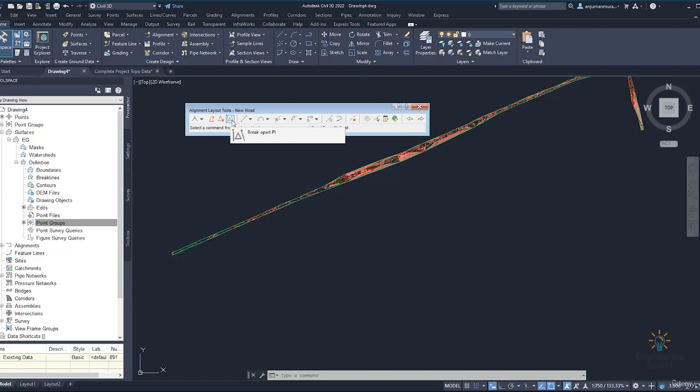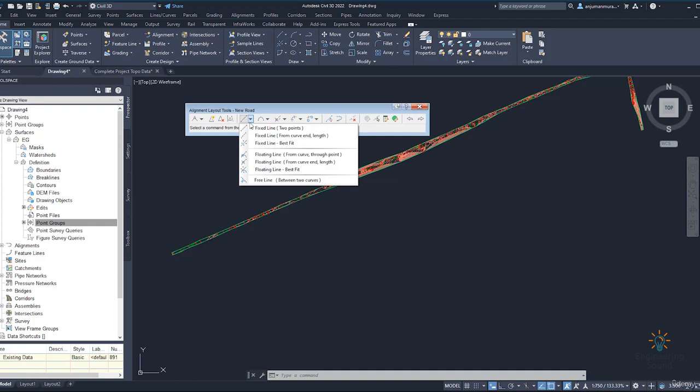And this is the break apart PI, and here you can see this is the draw fixed line. For example, if you have two lines and you want to draw two lines between 2 points, you can easily draw these 2 points. And with 2 lines, you can easily draw any curves from here. You can just select from here, and to length, best fit curves are between 2 curves, free lines. You can do it from here.